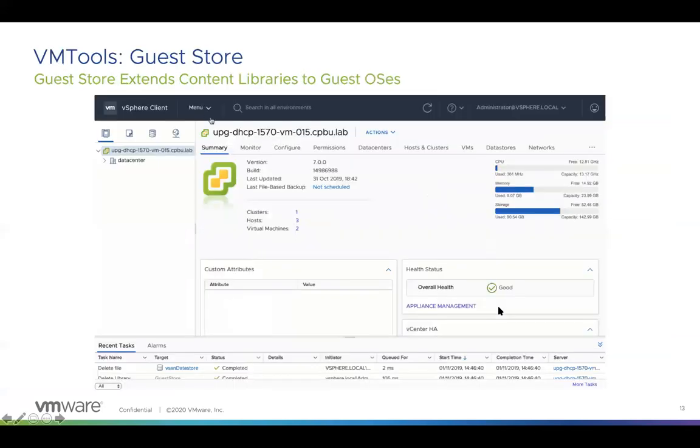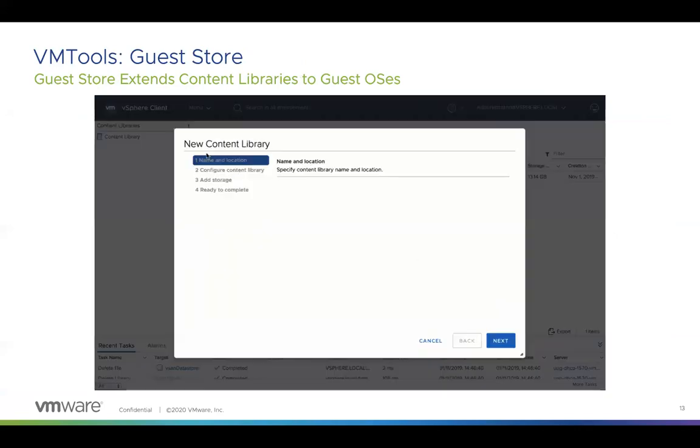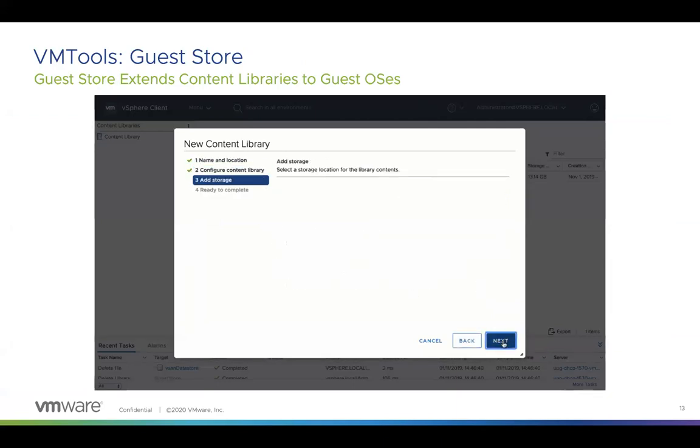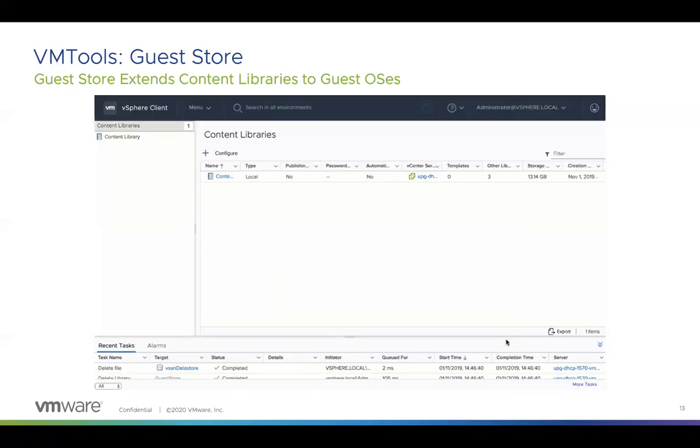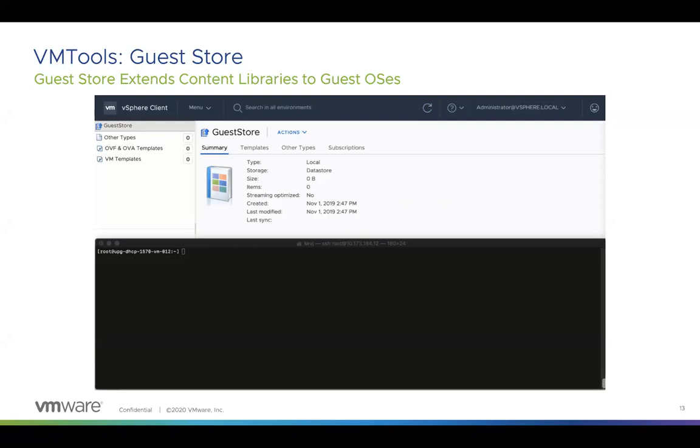Okay, so these are all the guest store related improvements. You can see that we made some enhancements with the content library part. Basically, all the guest OS also can leverage the content library related capabilities. That's what we introduced. But this capability is available as part of VM tools with hardware version 17. So that is the capability with which it is available as of now.